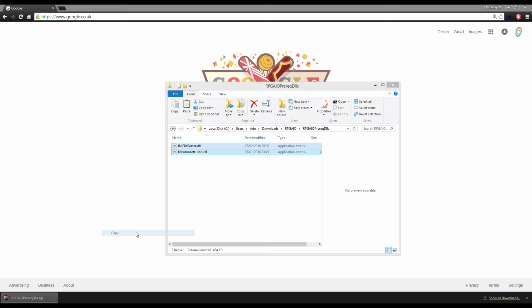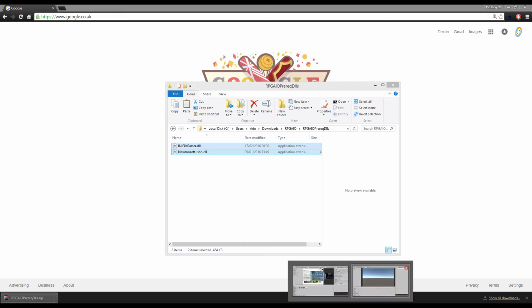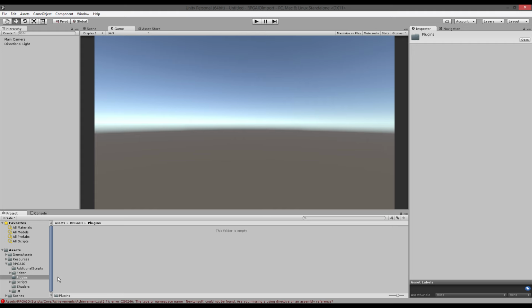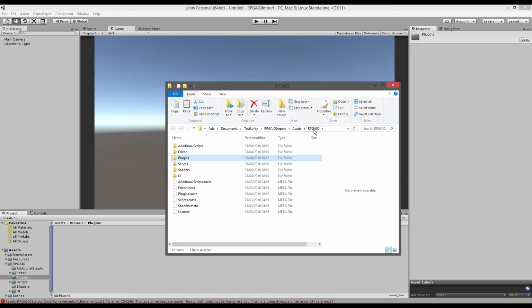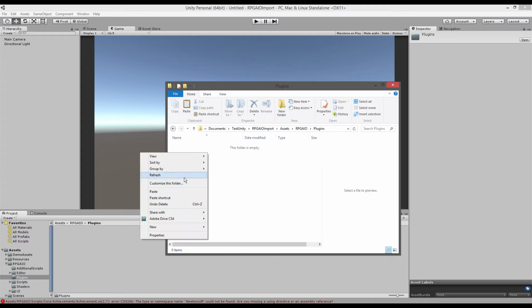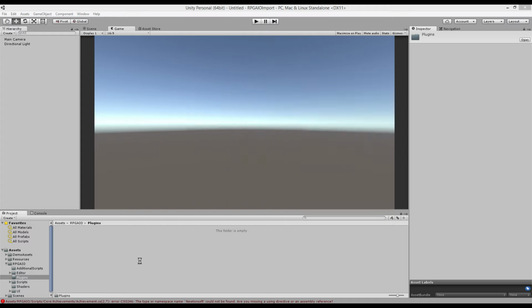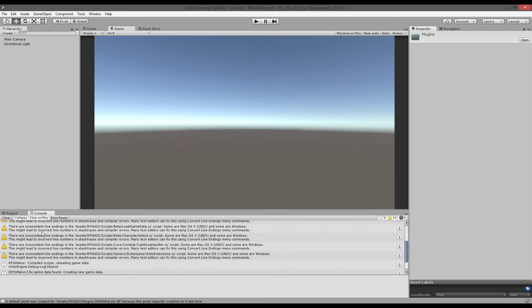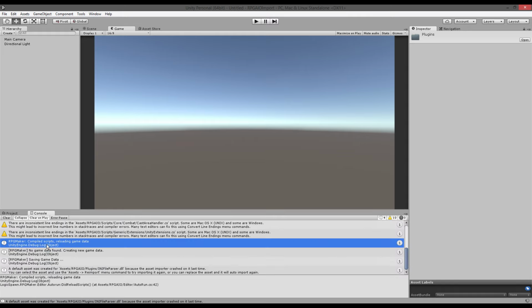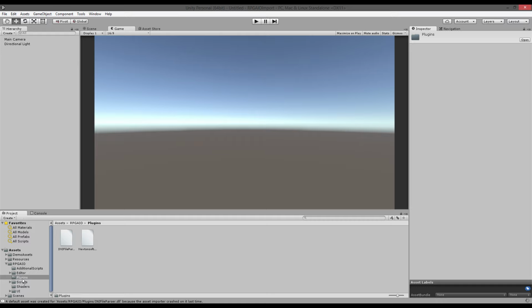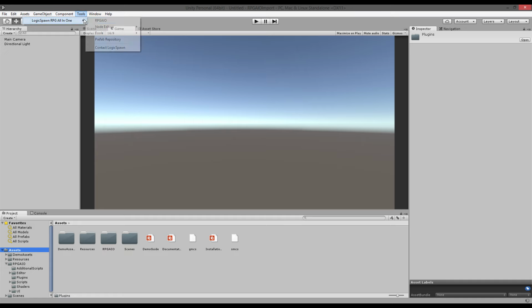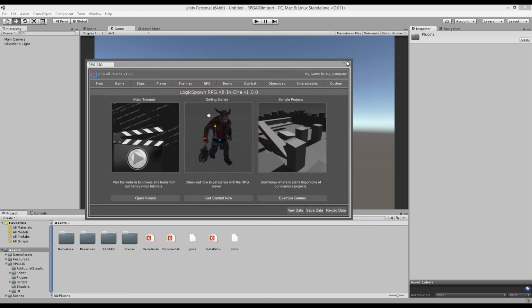Just want to copy those, and if you go back to Unity and you open this folder in Explorer, just double checking that it is the plugins folder there. You can just paste these files here, and once you go back to Unity, it will compile the scripts again. Then it should say that RPG Maker has compiled the scripts. Okay, so we can clear the console now, that's fine. So we should now be able to open up the main window and everything should be working fine.